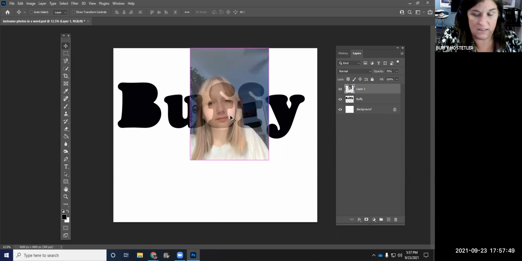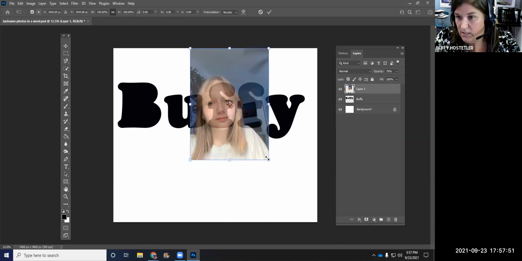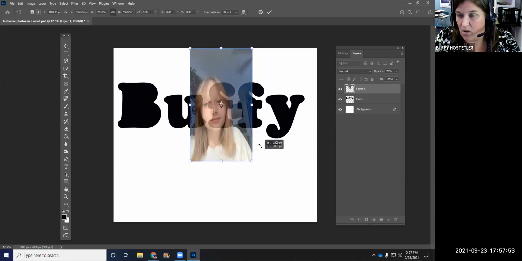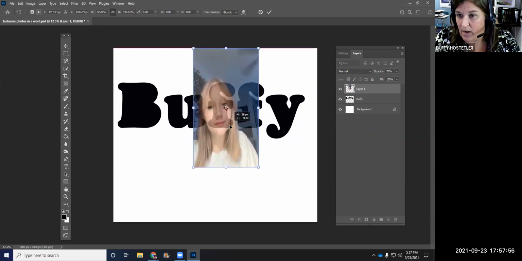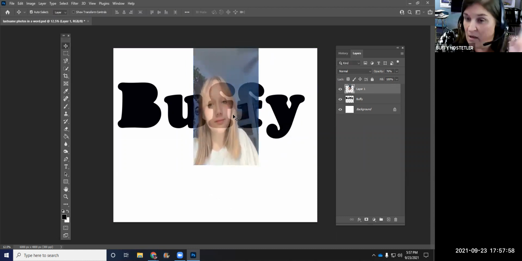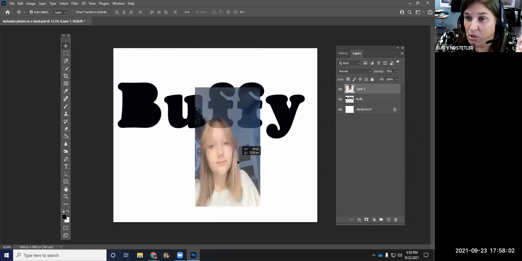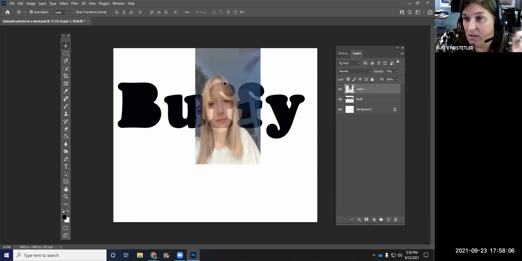Okay. This is a good time to press Control T, make it bigger or smaller, and move things around and position it the way you want it. All right. Make sure it's not cut off, like you don't have half a picture in there. So make sure you cover the whole letter.